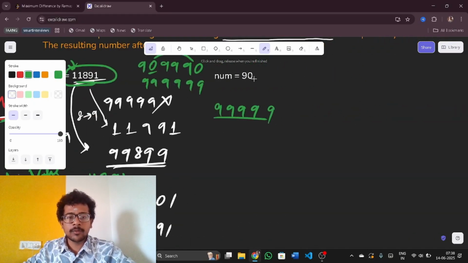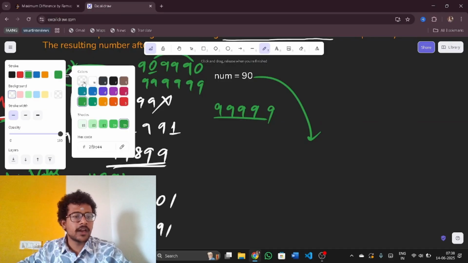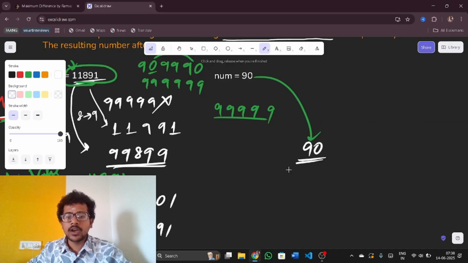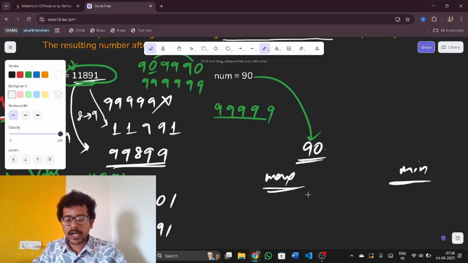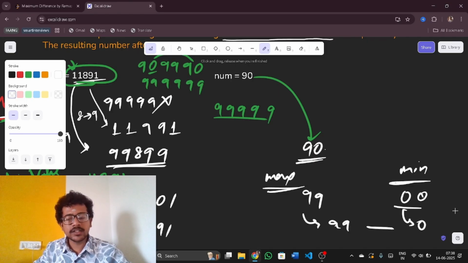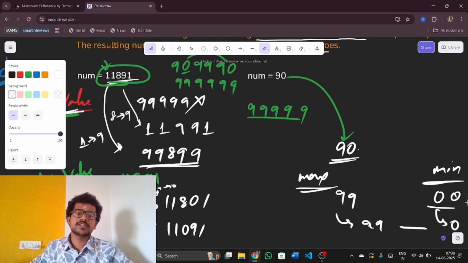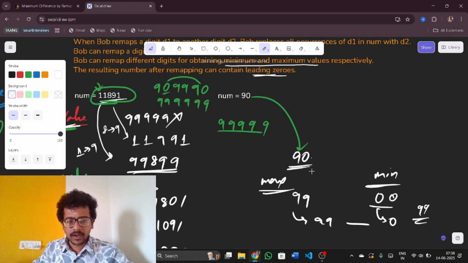Let me explain the second example, 90. What is the maximum value and the minimum value that I could get? The first non-9 character is 0, so I change it to 9. The first character is 9, so for the minimum I change it to 0. The minimum value here is 0 and the maximum value is 99. 99 minus 0 is 99. This is the maximum difference that I can get.